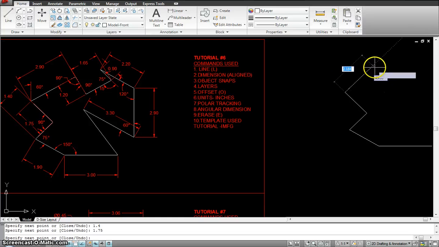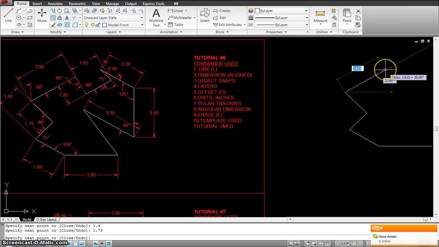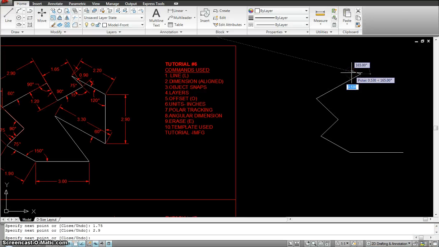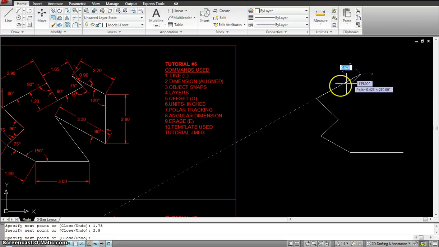And now I'll be going in this direction, 2.9. That direction is with respect to this line, if you see in our drawing, and it's 60 degrees. So that's 15, that's 30, that's 45, and that's 60. How far is this going? 2.9. Enter. Once I'm done with this, I will be going down 90 degrees. This is not 90, this is 90, even though it shows 60, because it is with respect to this line you see here.